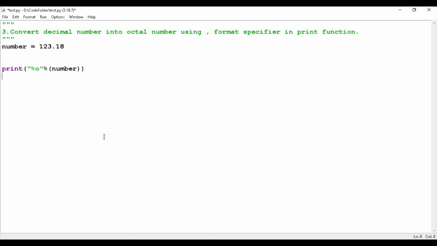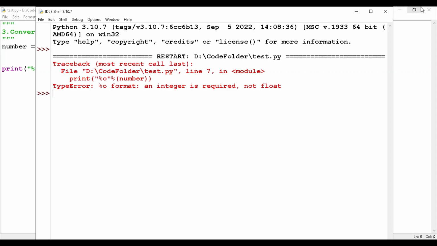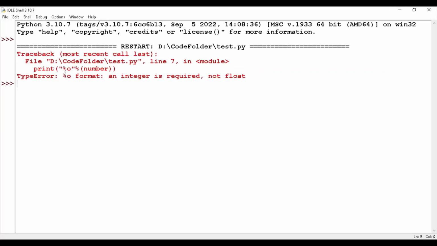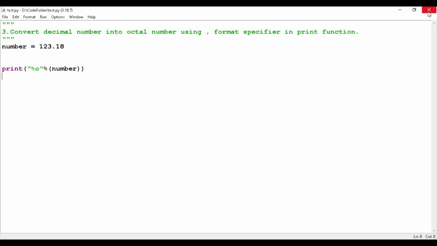So now this is our program. We will run this. Now it is giving me an error, type error: %o format, an integer is required, not float. Means whenever you are using the format specifier %o for a number, that number should be an integer, float numbers are not allowed. Right? So this point we have to remember, float numbers are not allowed when you are using the %o format specifier, so means for octal number.